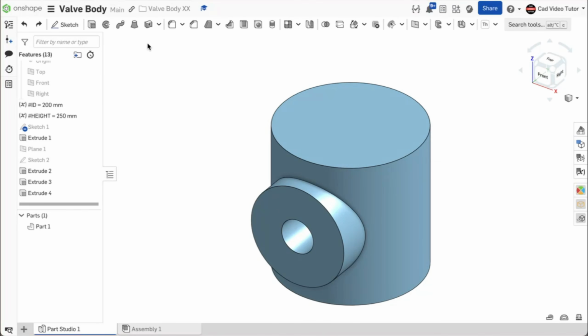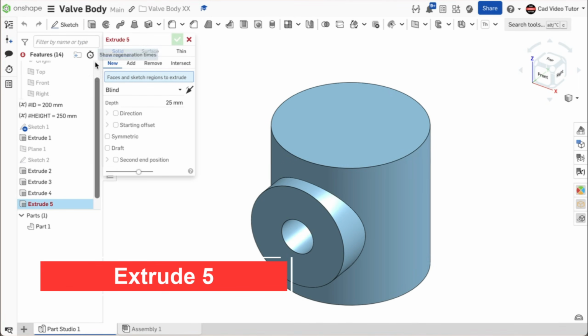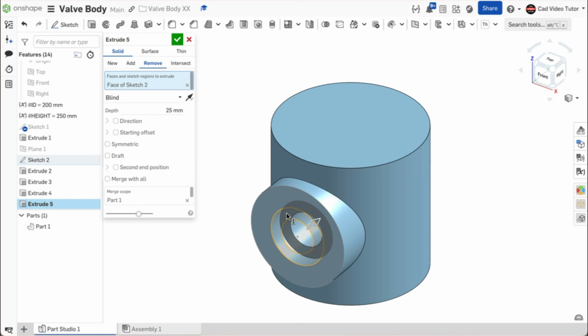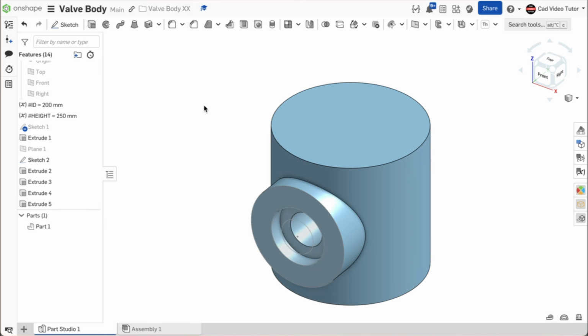The last step for the boss is adding the counter bore hole. Click on Extrude. Use Remove. Click on Sketch 2 again to view. Click on the center region for the counter bore. The depth is 25 millimeters. This looks correct. Use the green check.